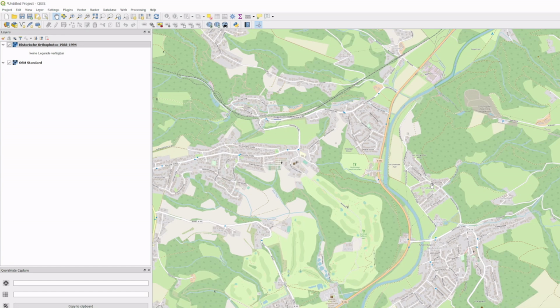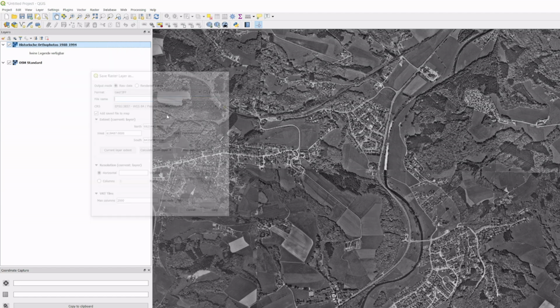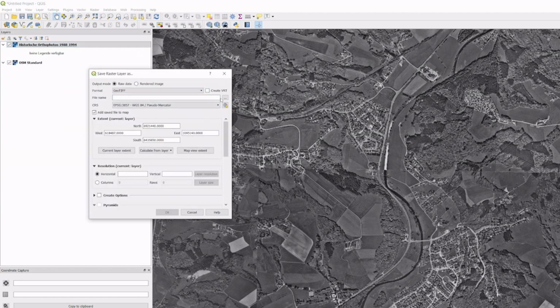Yeah, I think this should work. Okay, export, save as, check. Once again, choose this one here. Choose, yeah, and what's important: map view extent. Instead of trying to export the whole image data from all of North Rhine-Westphalia, this, I assure you, will fail.